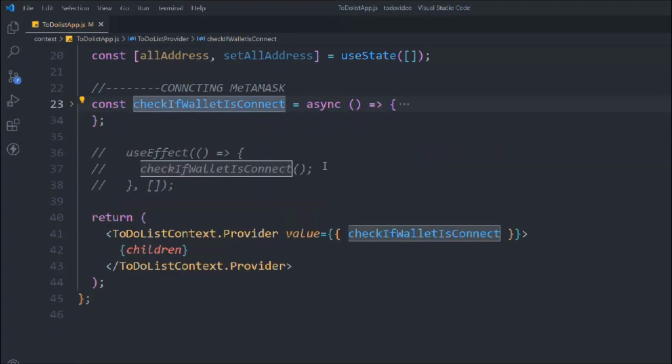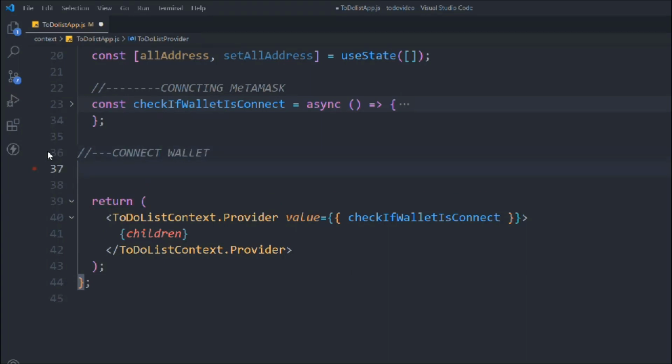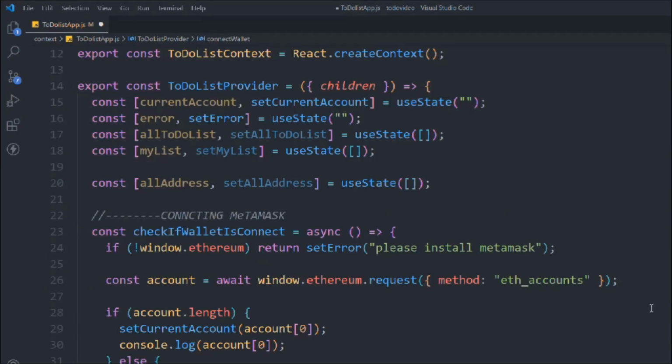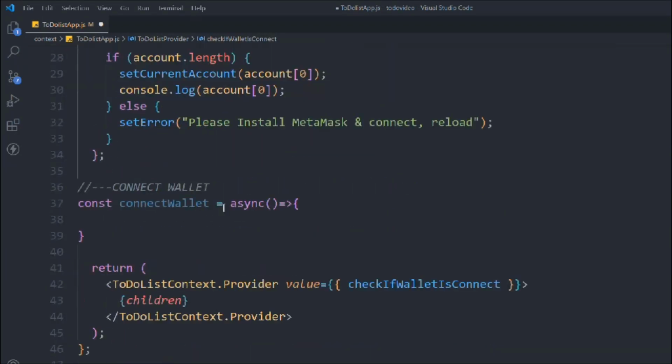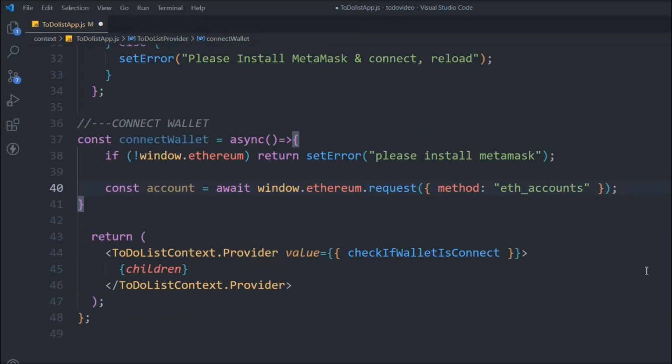Simply remove this one, and let's create one more function, connect wallet. So we'll have a button that will allow them to click and connect wallet. So it's going to be an async function. Simply copy this and paste here, because the same check we have to do, we have to check whether they have MetaMask or not. If they have, then we have to get the first account, and this time we have to change the method, because this time we are calling this function on a click event.